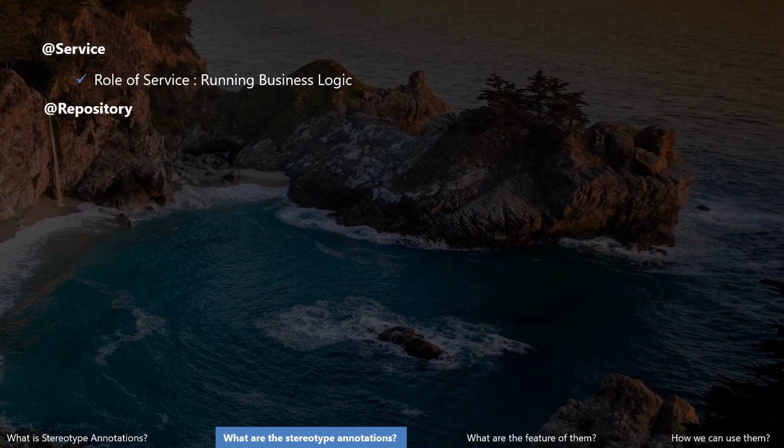And the last one we have is repository. It is a marker for a class that fulfills the role of the repository. The role of the repository is to handle the data access logic. So all database access related logic should go in this repository, or we can say data access object, or DAO class. Additionally, when the container comes across this, it will auto configure and enable the translation of exceptions.